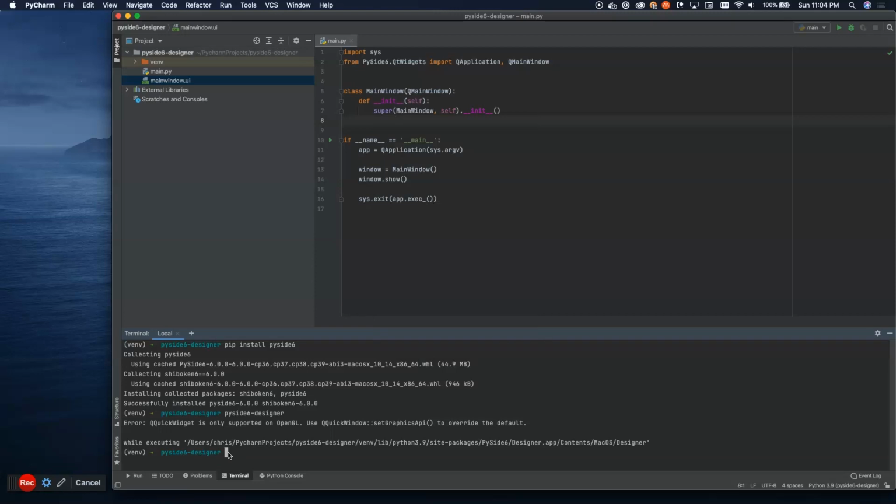So here we go. Let's go PySide6-UIC. And then we want to give the name of the file we just did. Main.ui. Mainwindow.ui, sorry. And then let's call this UI_mainwindow.py. Now what this is going to do is take and compile.